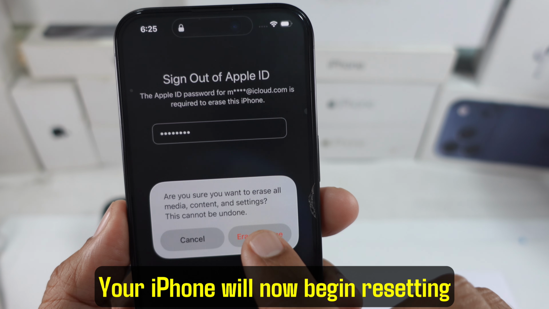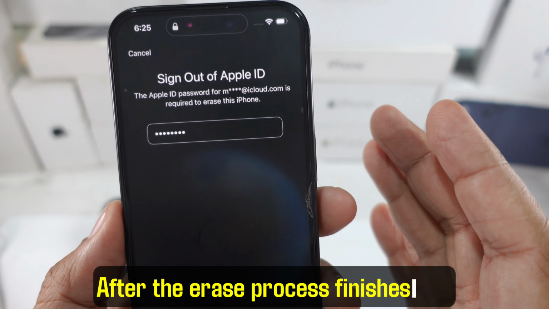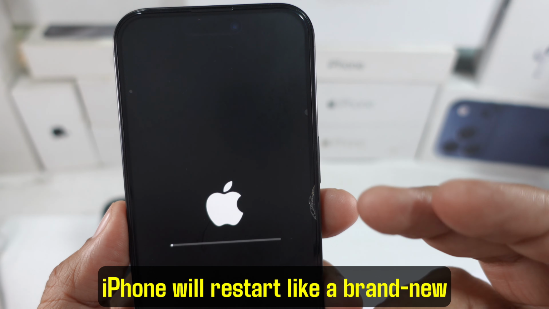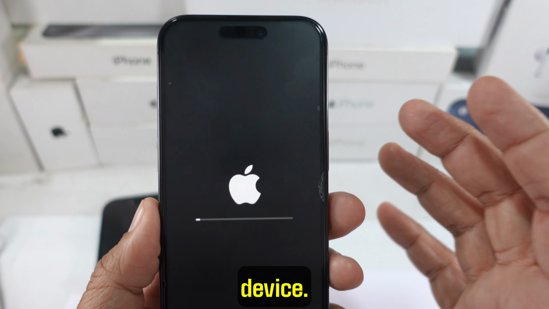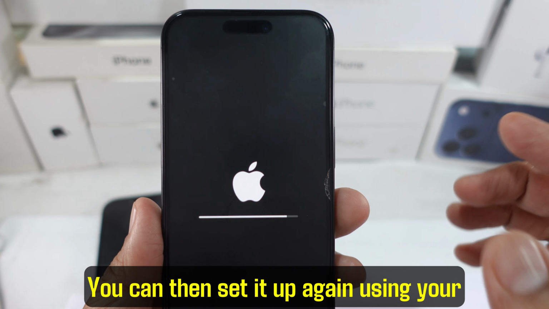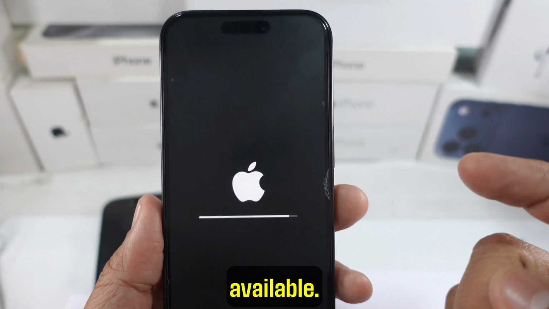Your iPhone will now begin resetting automatically. After the erase process finishes, the iPhone will restart like a brand new device. You can then set it up again using your Apple account and restore your backup if available.